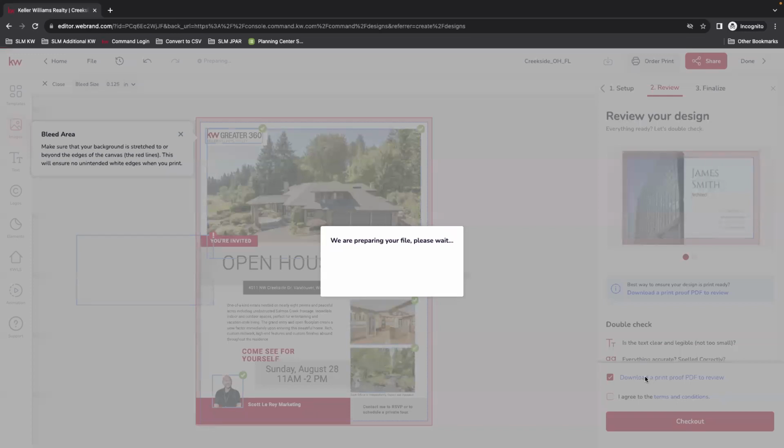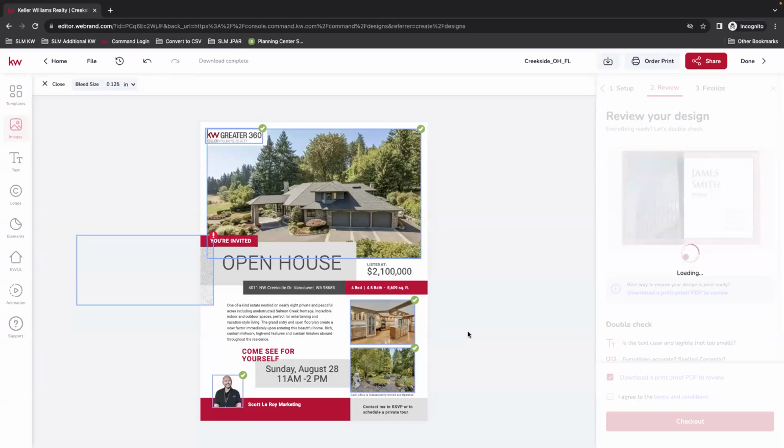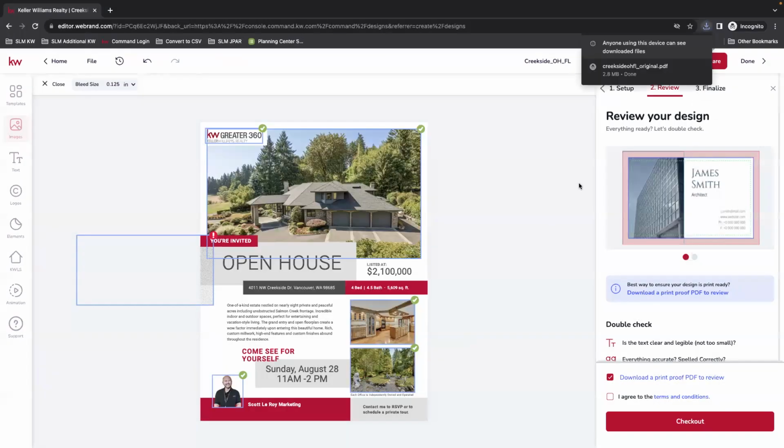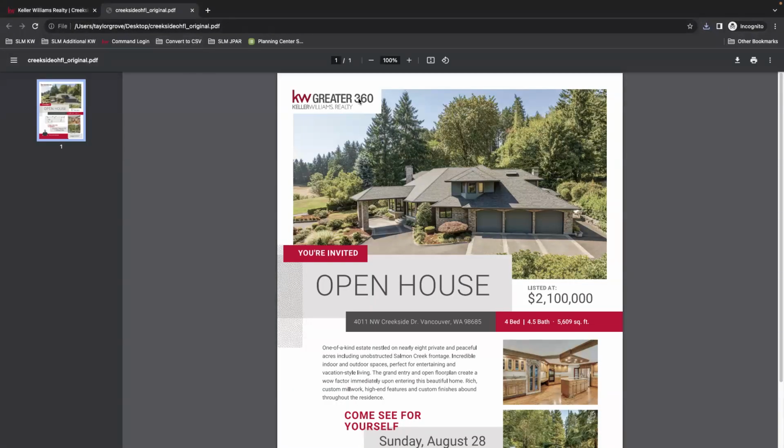And then you have a couple check marks here. Download a proof PDF to review. So that's just downloading a PDF file for you to see in full view what that's going to look like. My computer is a little slow, so we'll give that a second. And then here's our PDF.